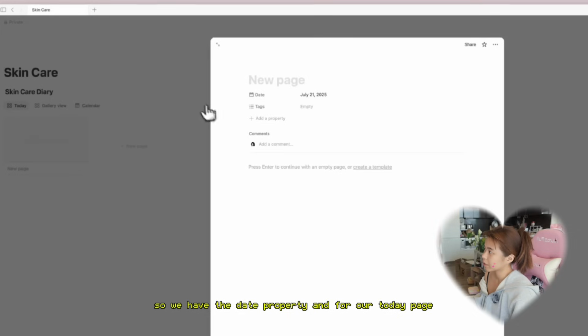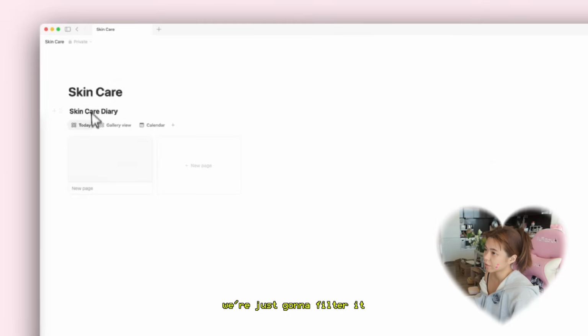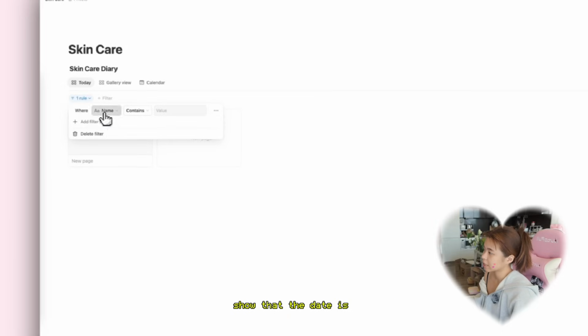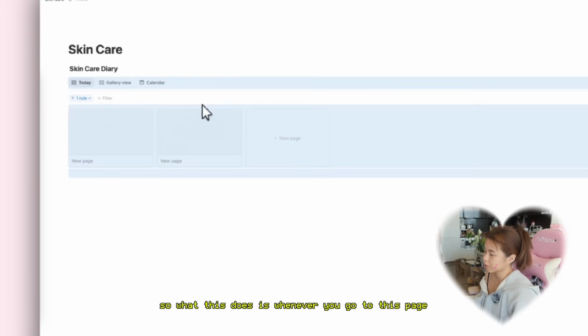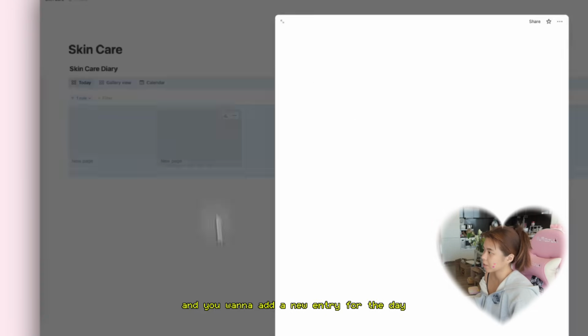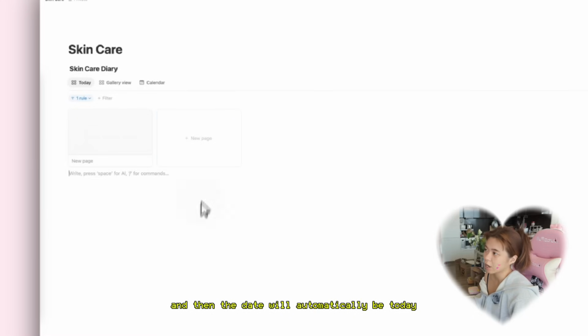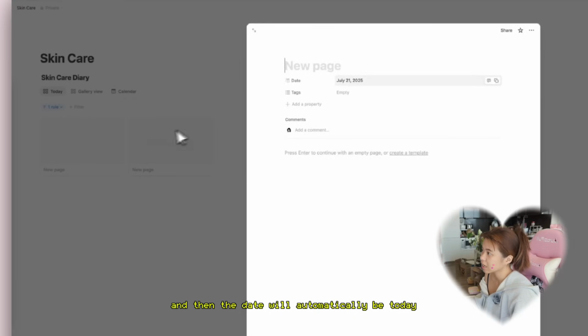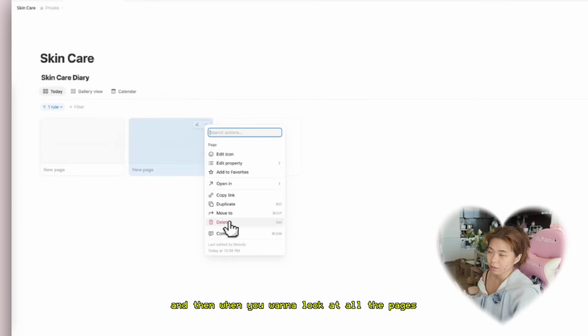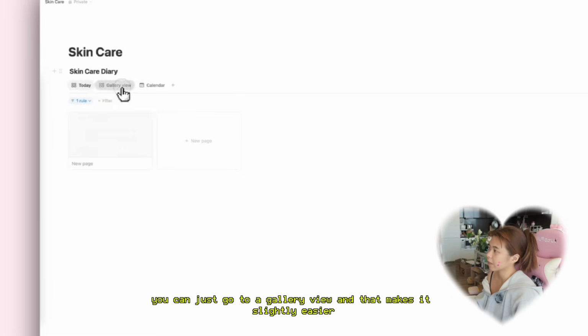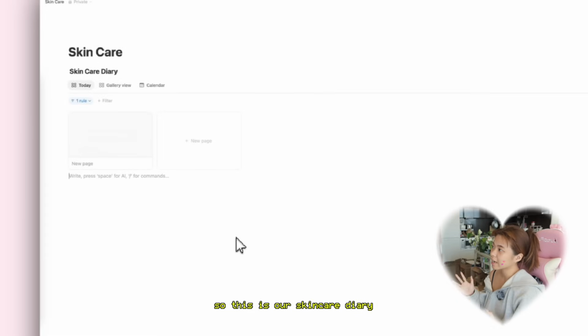So we have the date property, and for our today page, we're just gonna filter it, show that the date is today. So what this does is whenever you go to this page and you wanna add a new entry for the day, you can just create a page and then the date will automatically be today. And then when you want to look at all the pages, you can just go to a gallery view. And that makes it slightly easier. So this is our skincare diary.